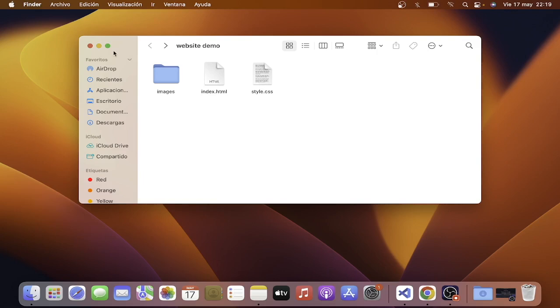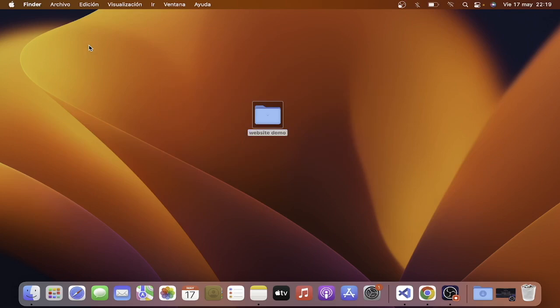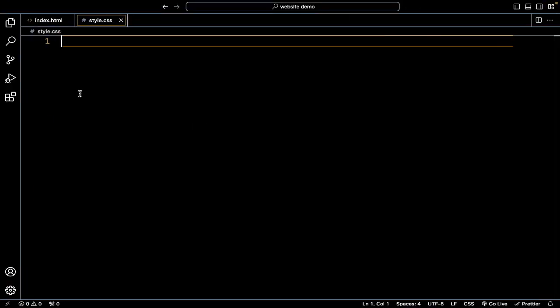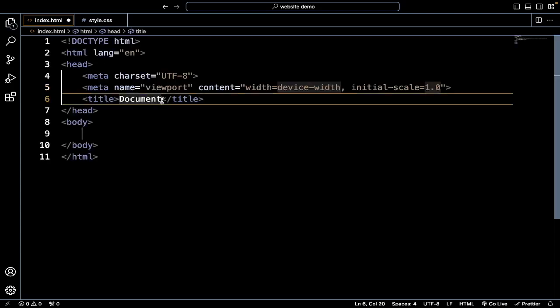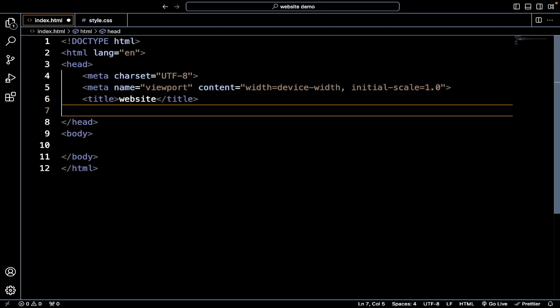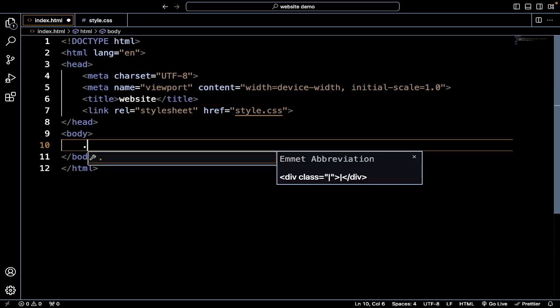So I'll open this website demo folder with my code editor, and I'm using Visual Studio Code. So over here I have an index.html which I've already mentioned. So I'll head over to the index.html and create the boilerplate code. Just type exclamation and hit tab, and I'll change the document title to website. And after this, I'll link the HTML to the CSS. So we type link, set the href to the style.css, and from here we jump into the body and create a div and give it a class container.